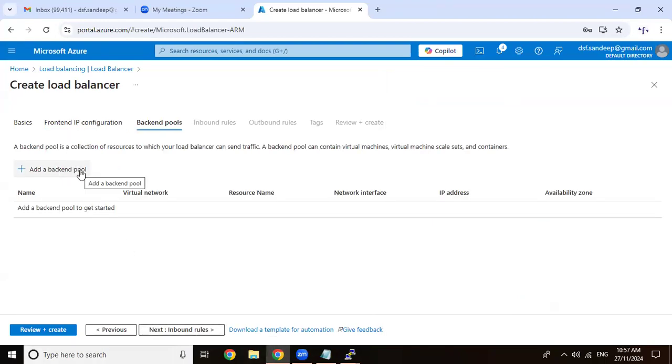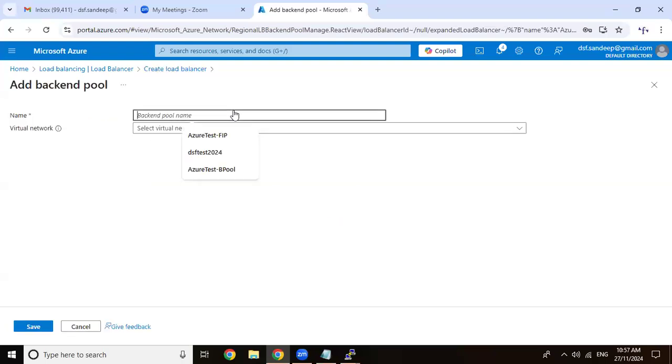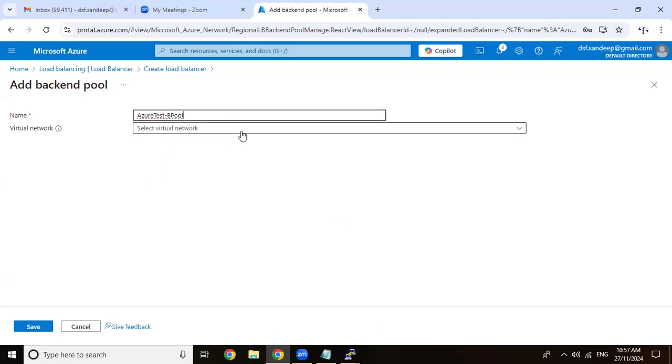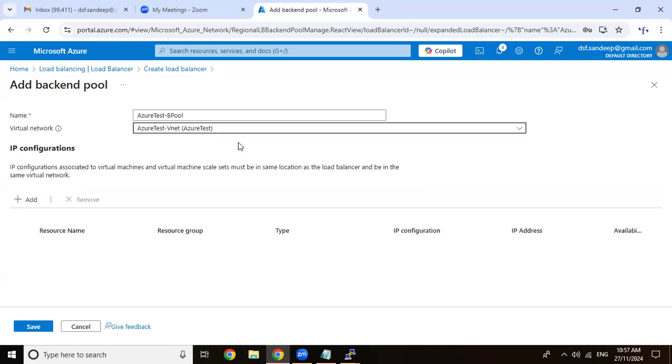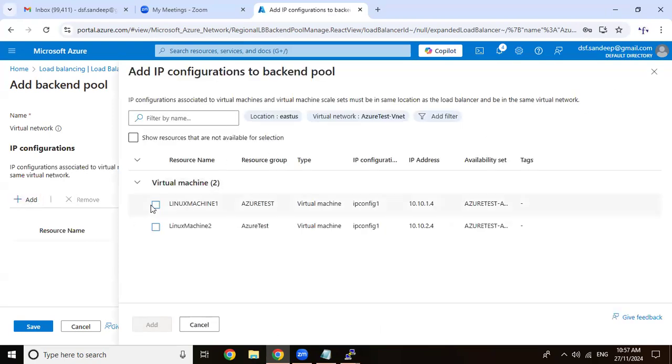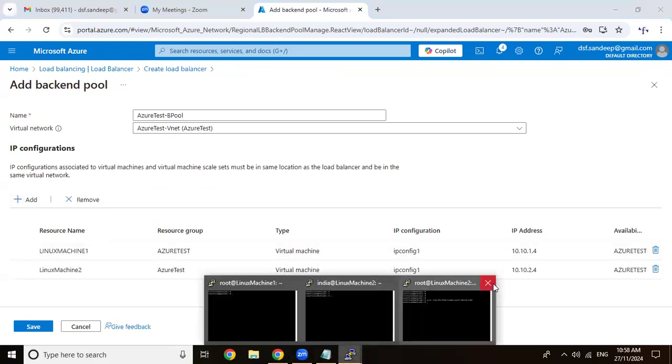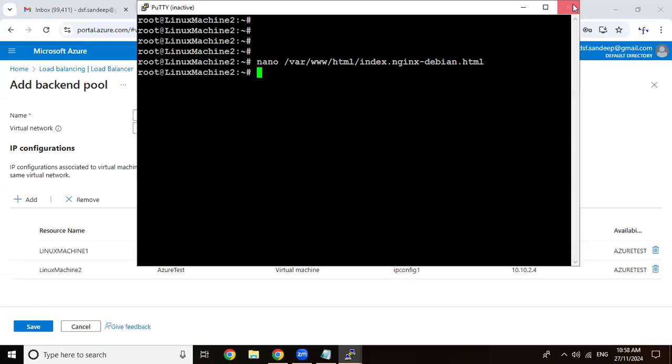Backend pool is nothing but a group. So add the backend pool. I'm giving the pool name Azure test B pool, and the virtual network name is Azure test VNet. Here you have to add the virtual machines. Now it is showing the 2 virtual machines, right? Yes. If you have 100 virtual machines also, you can add them the same way. Click on add. These are getting errors. I'm closing these virtual machines.